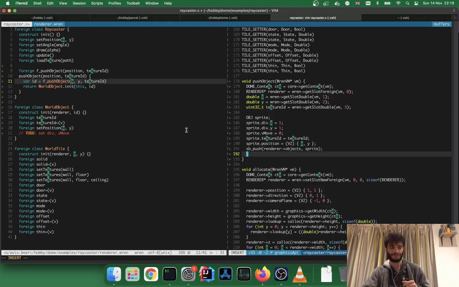Very cool. Yeah, I'll definitely look at that in a bit. Oh, I need to have like an ID counter thing.